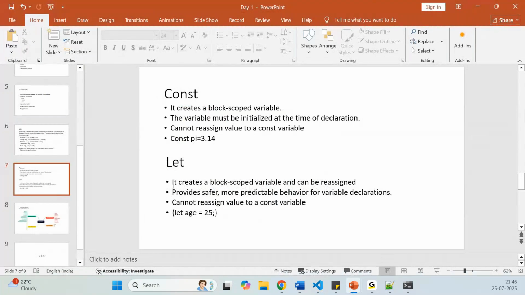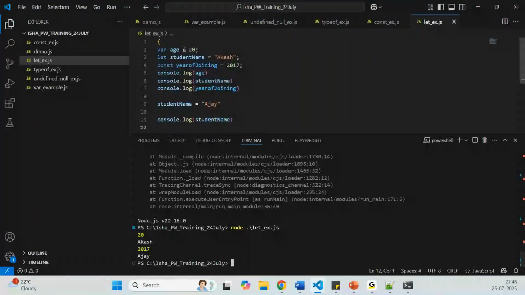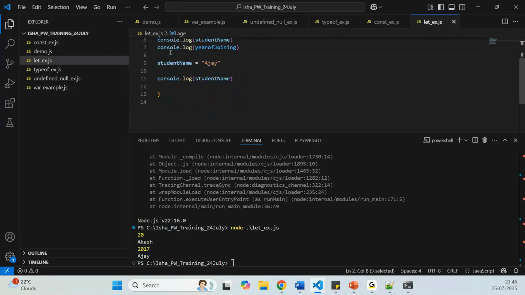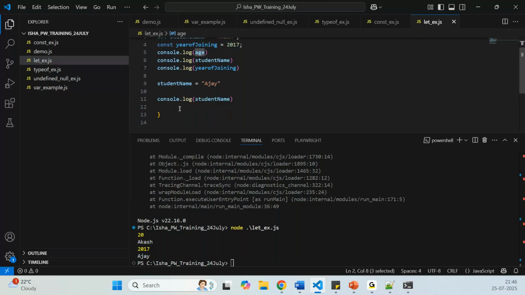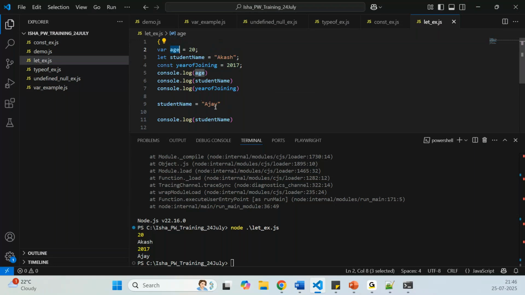So I'll go over the points. It creates a block scoped variable and can be reassigned. This is covered. We showed within the code block only it will work. Then it provides a safer, more predictable behavior for variable declaration. This means if you are creating a var type within the code block and you don't want it to be used outside of the block, you still end up having it accessible outside. So that will be more dangerous compared to let type. So going forward, let's try to use let type rather than var unless it is really required.